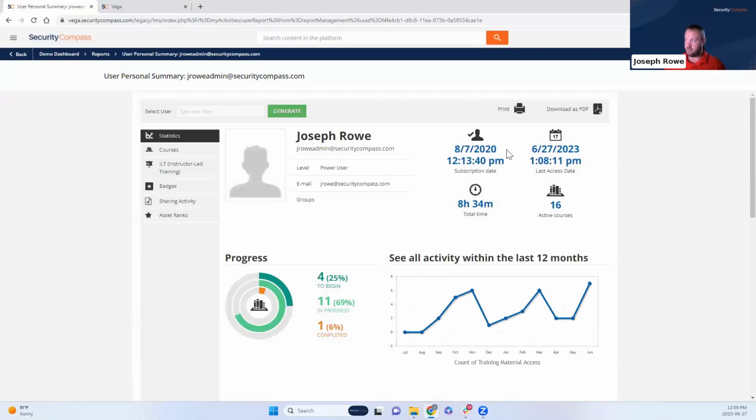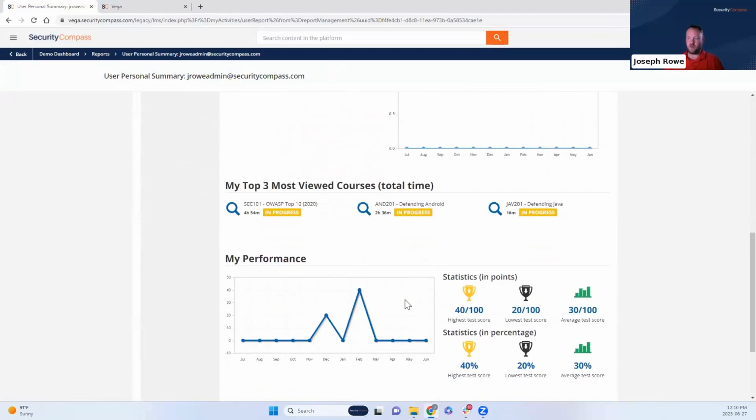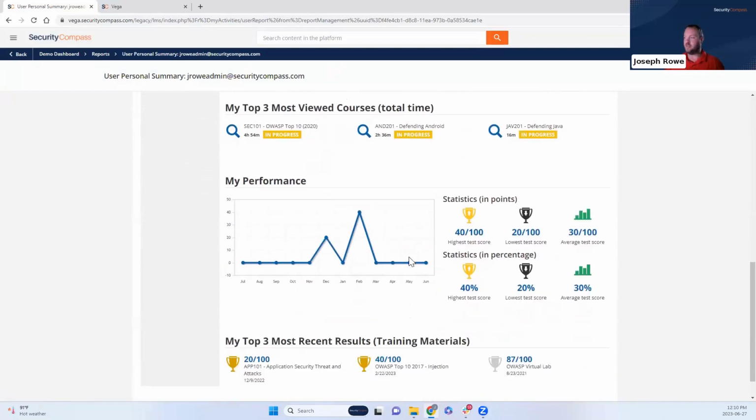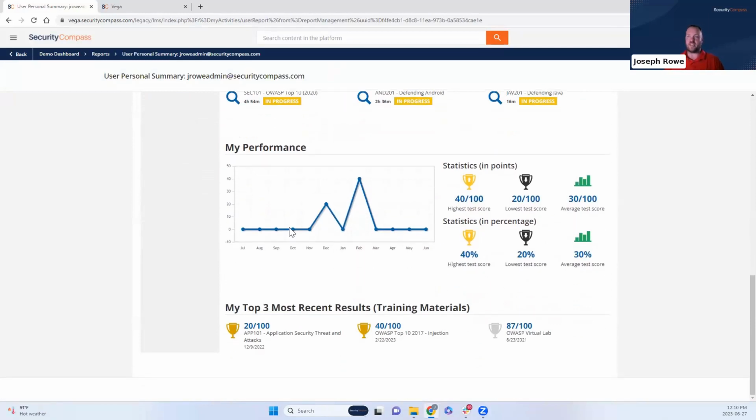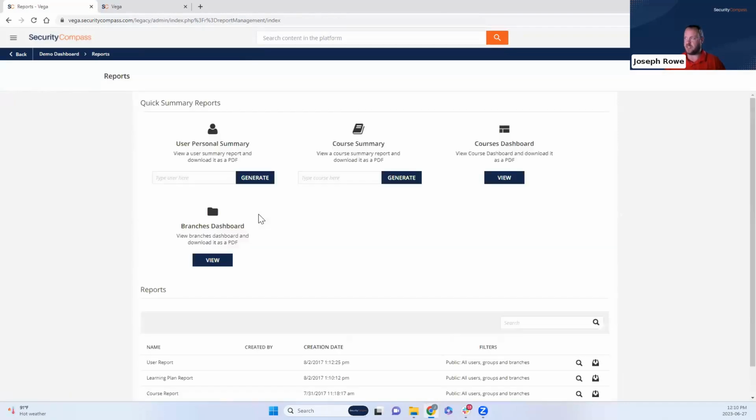What's their subscription date when they first log in? When did they last access this? What's their total time spent learning? What's their number of active courses? Their activity, right? Total time spent in courses, their performance overall. As you can see, this is not a very good test taker here. But again, we've got these reports that we can run, and also we can run reports on specific courses. We have course dashboards, customized reports as well that you can run too.